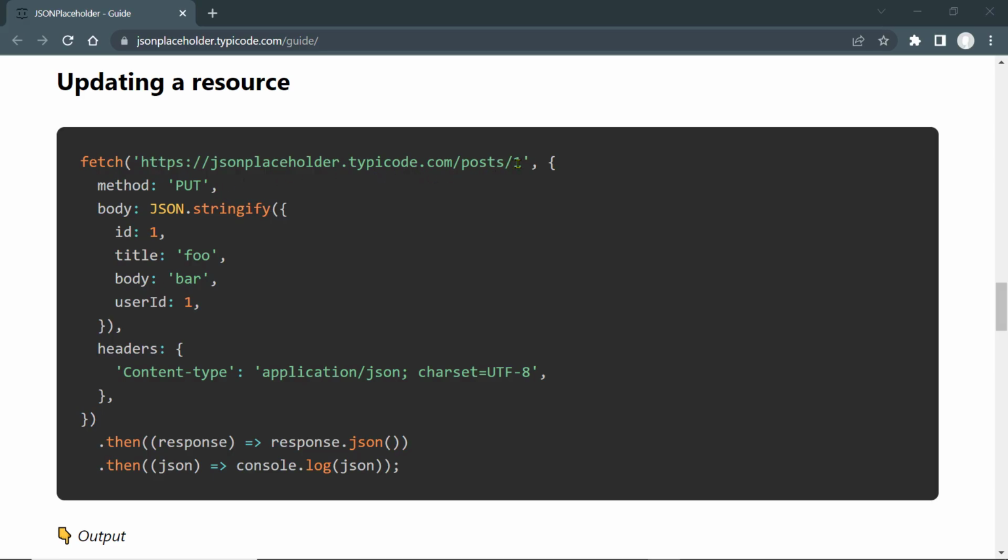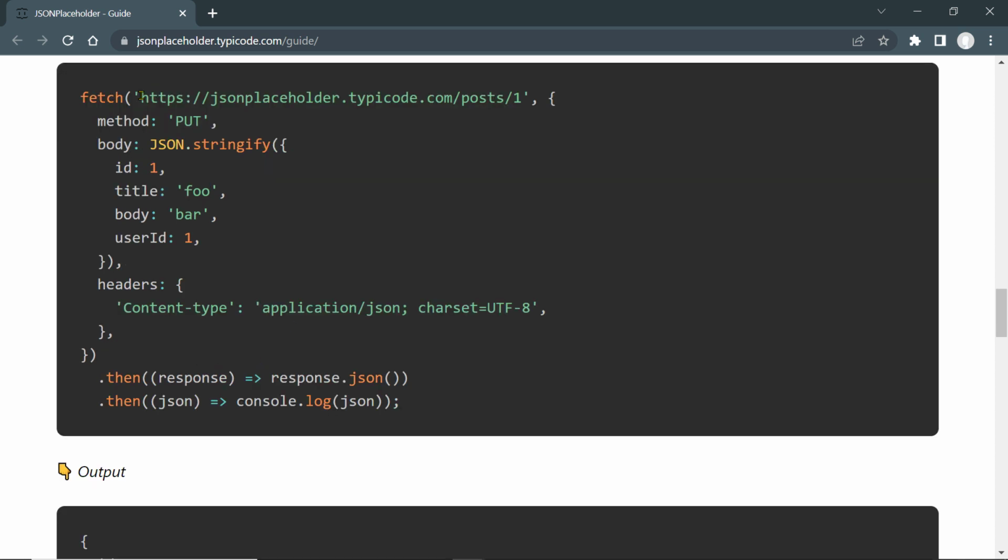Now let us implement the update function, and for that, first of all, let us take a look at the guide for the API. You have to do that whenever you have to interact with an API. You have to understand how the API works, and for that you have to take a look at their guide, right? So here we have to make a request to this URL.